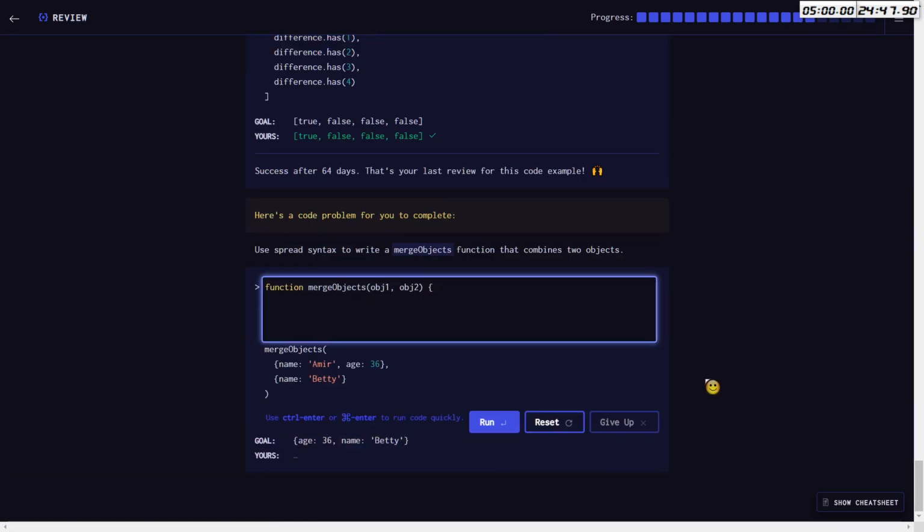Use the spread syntax to write a merge objects function that combines two objects. And the second one wins, and I can tell that because we have a Betty name, not a mirror. So we will return an object, and in here we will spread the first one, and then the later one will override the values from the first one. So that's how I know.